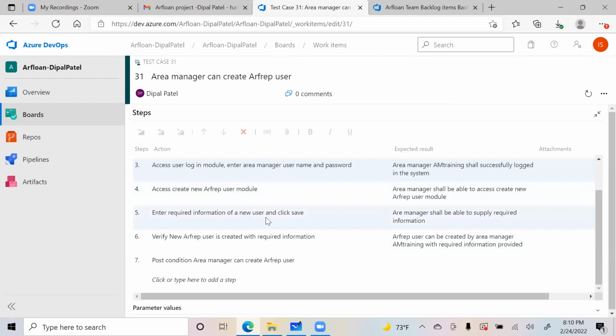Enter required information of a new user and click save. So this is where I would just say you need to provide specific details. What is required information? Yes, for rfrep, the required fields are territory, territory miles, and territory population. Is that all I need? Don't I need first name, last name, and all those things? Yes, along with all the regular details for an area manager user and dealer user, this is a must for the rfrep user. So definitely the first name, last name, all the details.